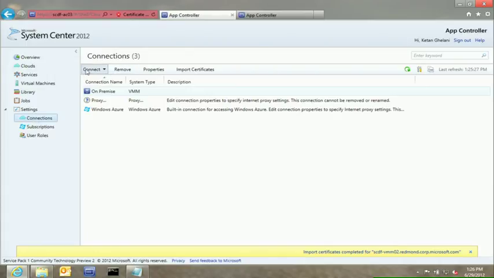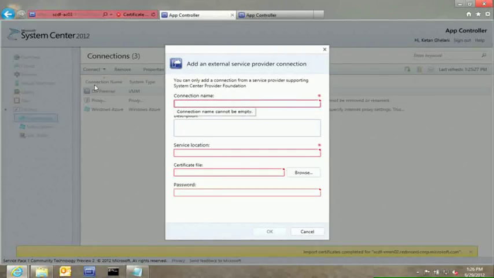So I'm going to connect to a hosting provider. And before I connect to a hosting provider, I wanted to show, let's just do that. I'll show you as I connect it. And SPF stands for Service Provider Foundation. And I'm going to connect to Fabricam hosting.